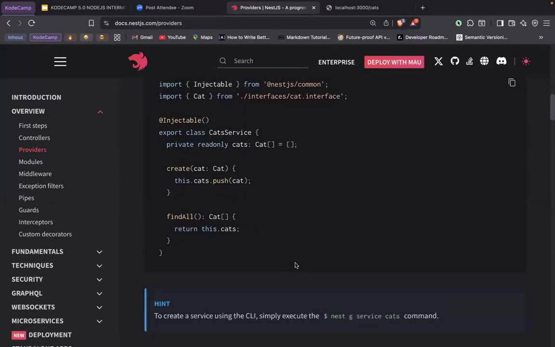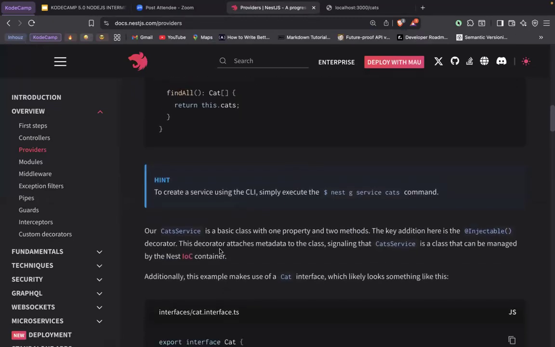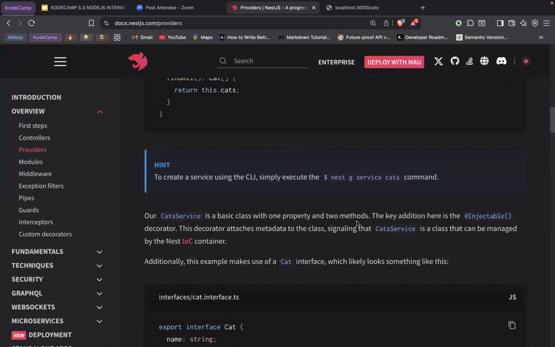So now we have the cat service. We've created a cat service. Our cat service is a basic class with one property and two methods. The key addition here is the Injectable decorator. This decorator attaches metadata to the class, signaling that cat service is a class that can be managed by the Nest IoC container. Okay, let's open this up.